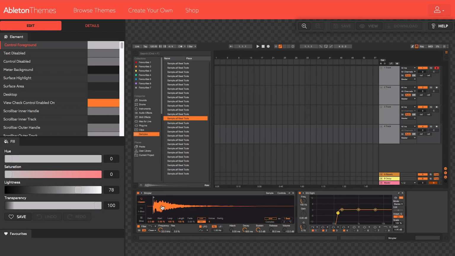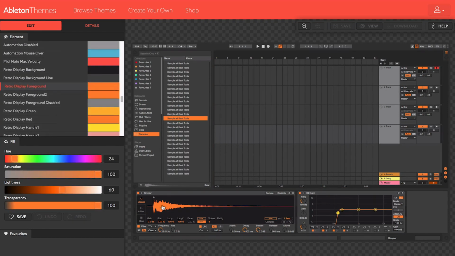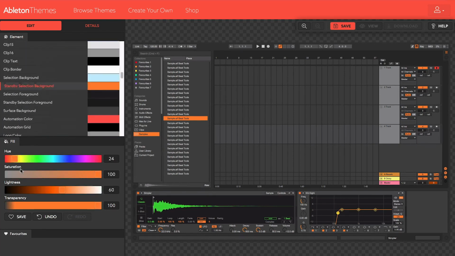Say for example, this waveform, I can click on this and I can start customizing it using the colors here. So I can change the hue, which changes the color a bit. I can change the saturation, so how colorful it is. And I can change the lightness if I want to. And I can go through here and I can change all of these to different colors if I want to.